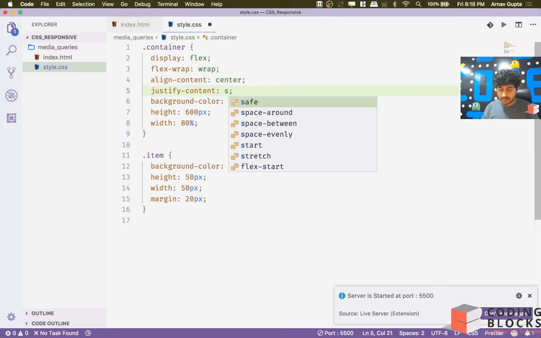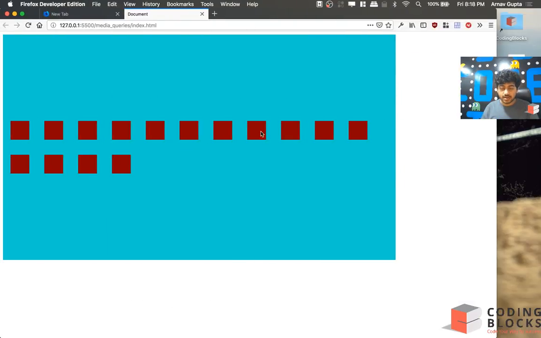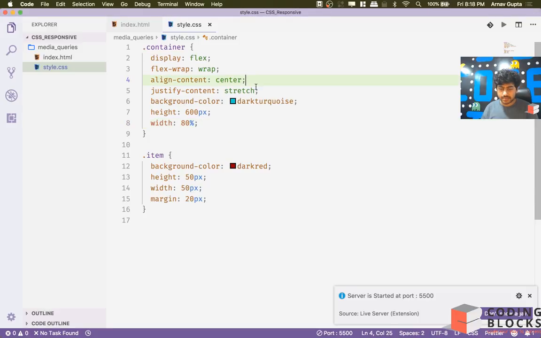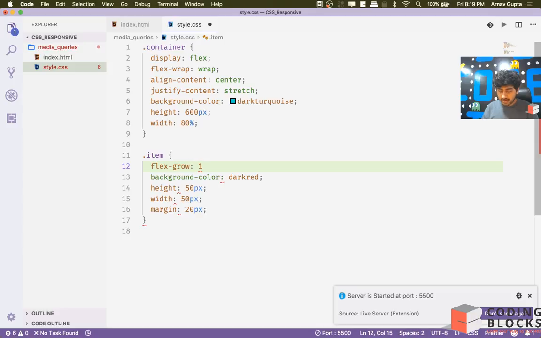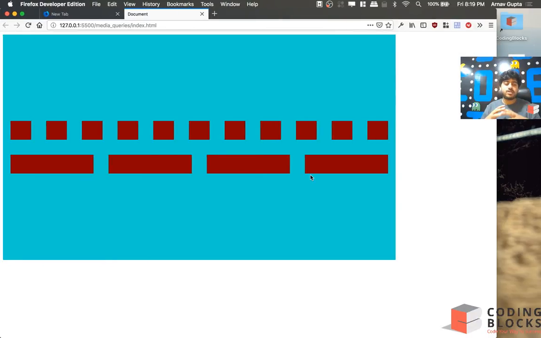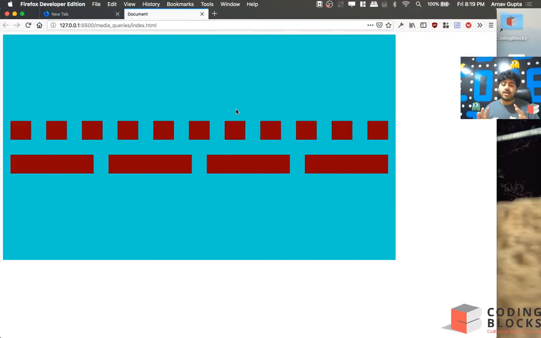Let's say I put justify content as stretch. Now in the item I add the property flex grow as 1. If my justify content is stretch, then on those rows in which I do not have a sufficient number of items, the flex grow property will make every item grow.